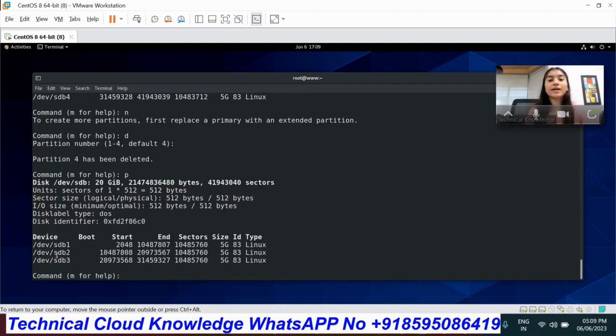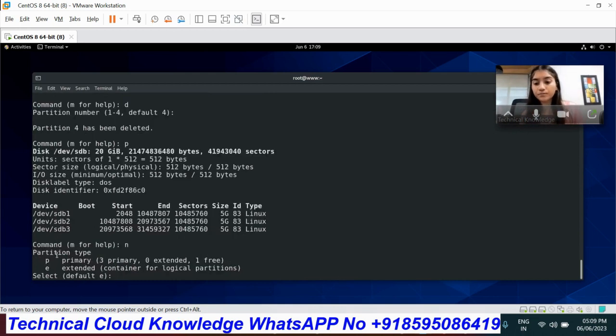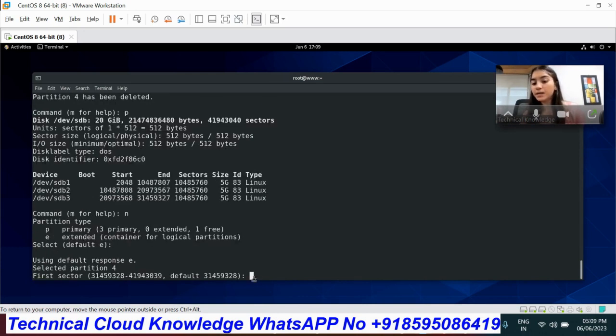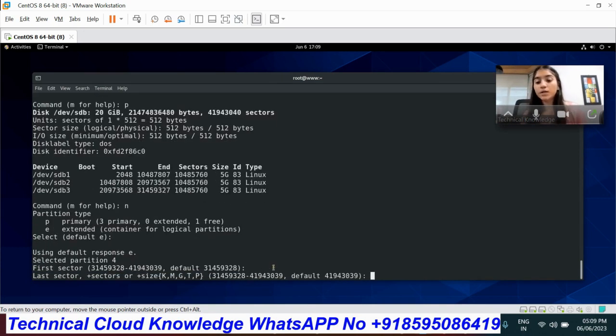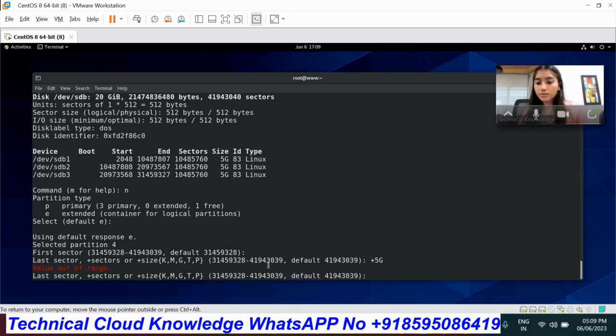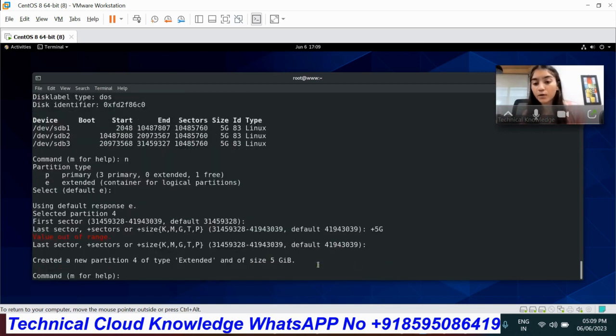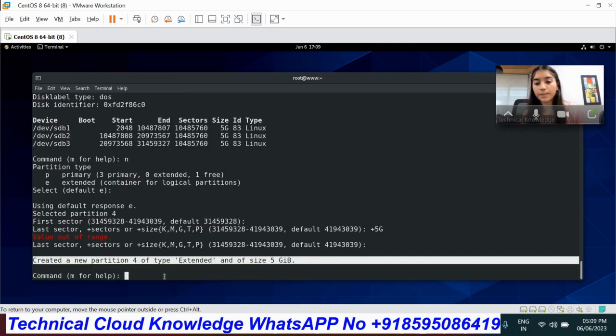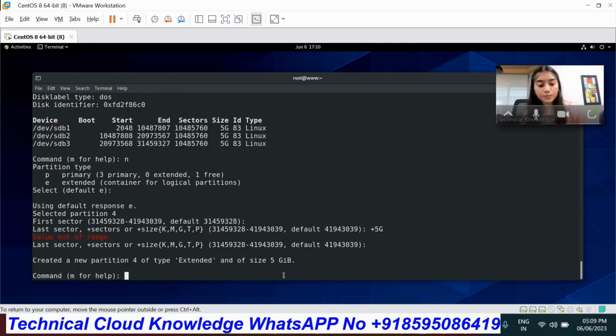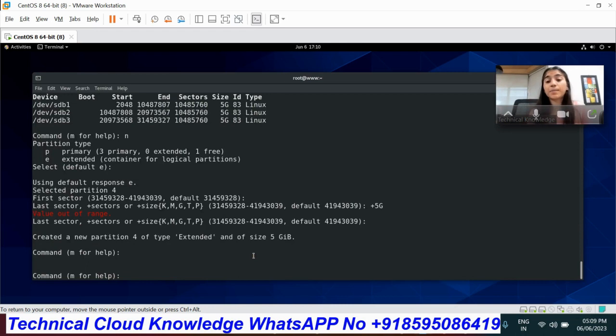Now I want to create a new partition which is the extended one. So press the option N. By default it will take E for extended. So let's take it. Sector is also by default. Just provide the size limit. Okay, so I'm saying 5 GB. It is showing value out of range. Let's take it by default. Okay, so 5 GB. Now our extended partition has been done.